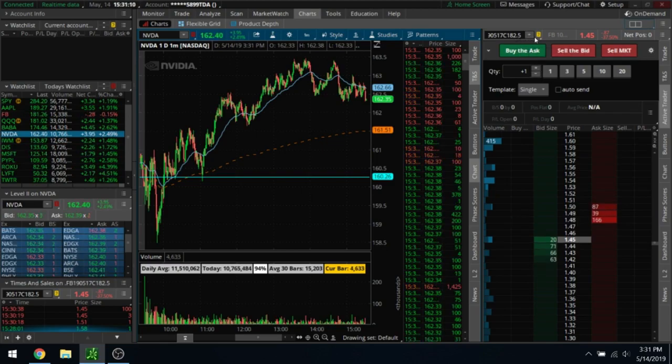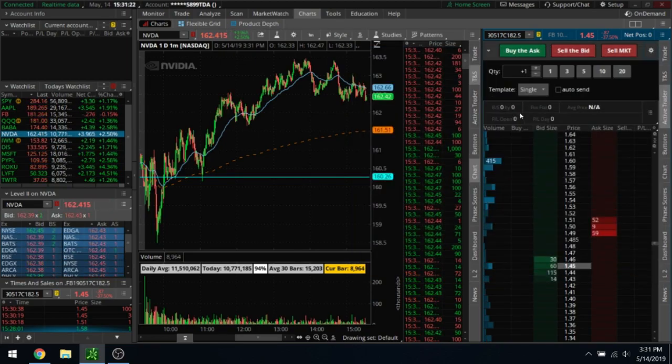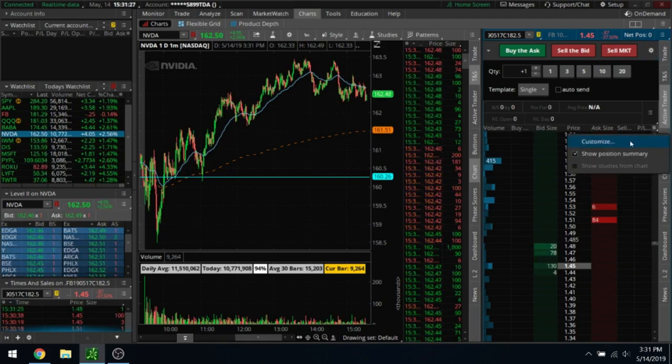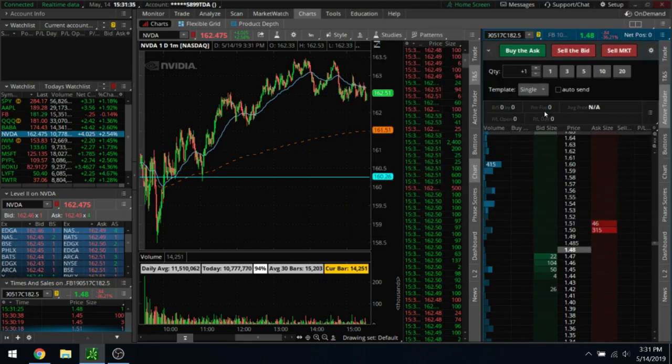Okay, so I put the active trader up, and I've set this up in the settings. By clicking this, I have the buy ask, the sell bid, sell market, quantity buttons, the order template, and the auto on and off if you want to leave it as on and off. And I've also adjusted these here. So if I click settings here, I hit customize, and I've set these. I got volume, buy order size, price, ask size, sell orders, P&L at open, and I leave those, and I've kind of adjusted them so I can see these pricing.